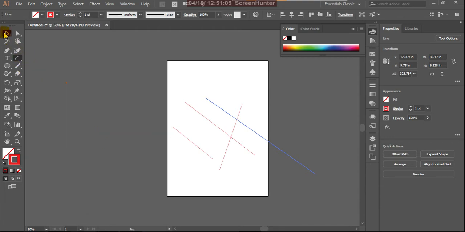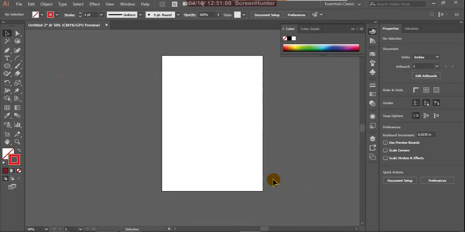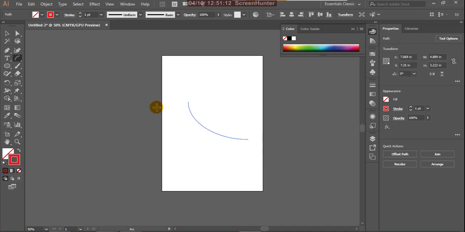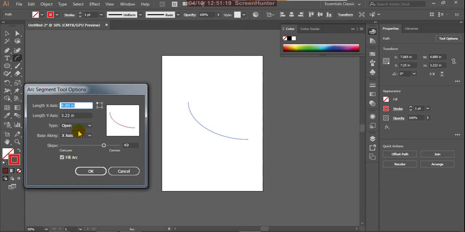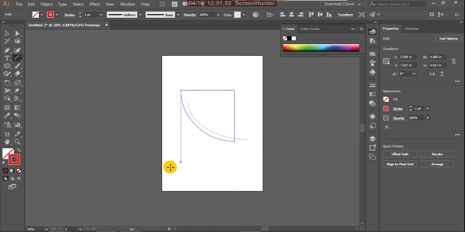Then the arc tool. The arc tool creates arcs. Suppose I draw one arc and double click on it, we'll get the arc options. Here we have the positions, see, it is changing. Here give the length, x-axis and y-axis, and the type, open or closed. Suppose you will get this kind of shape, or otherwise open. So you draw a closed one. Now say OK and fill arc. You draw and fill with that.